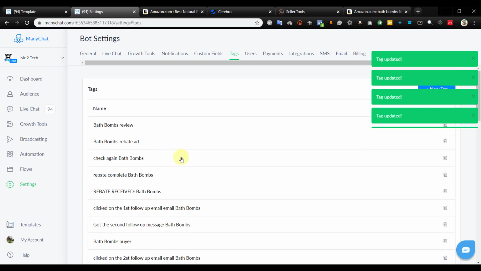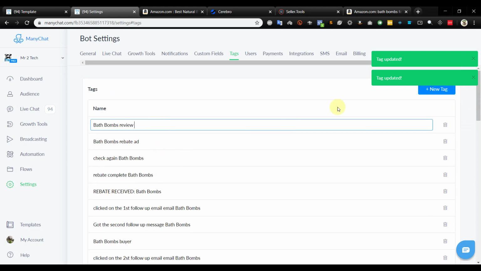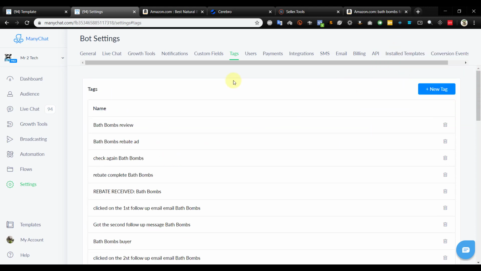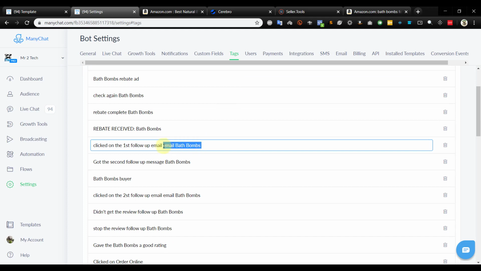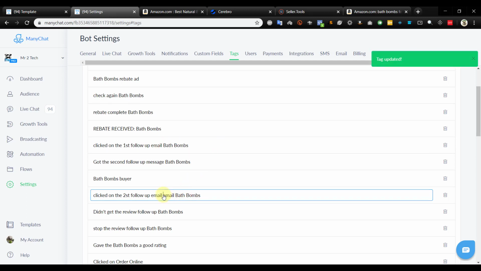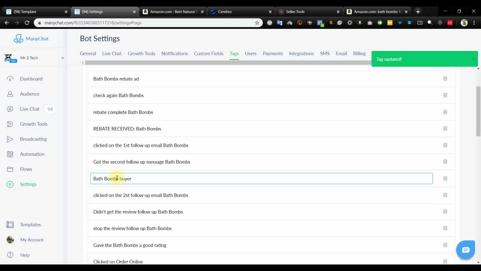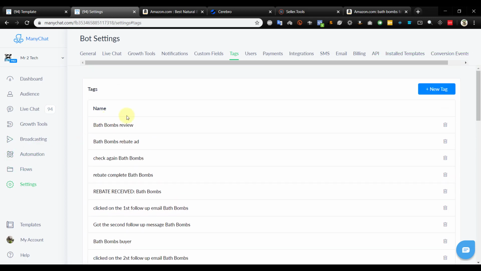Then I just click and add a spacebar, so Manychat updates the tag. Here I also added the word email, it's a small mistake, so you can just remove that. So make sure that once you edit any tags, Manychat updates it.